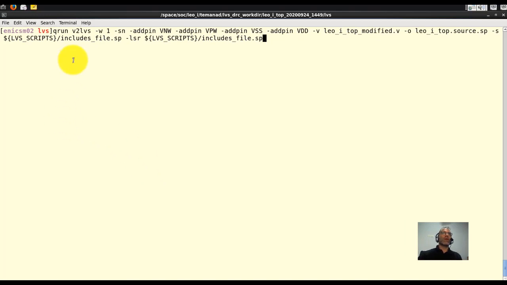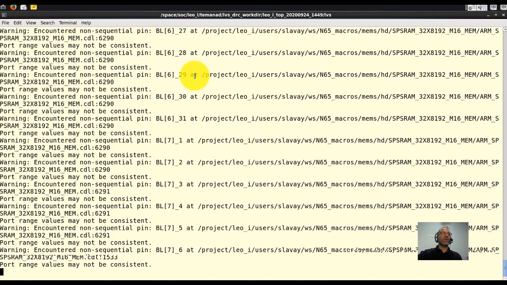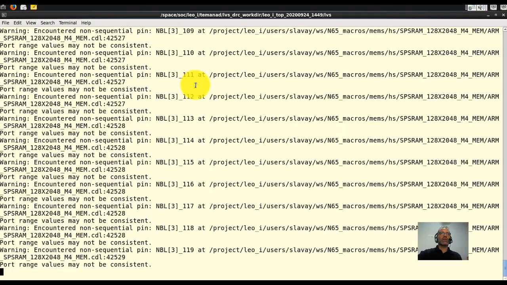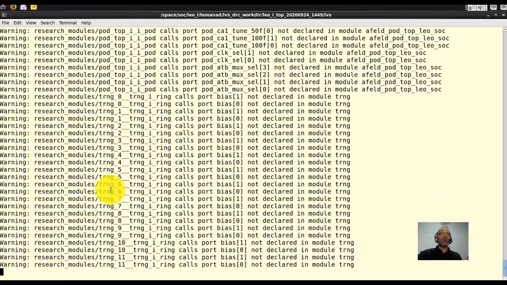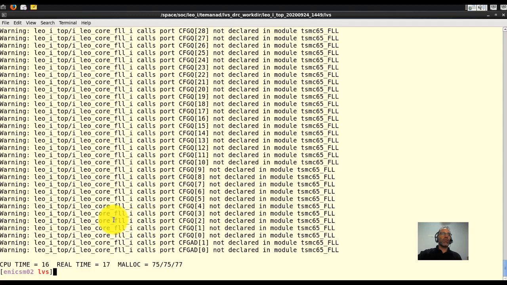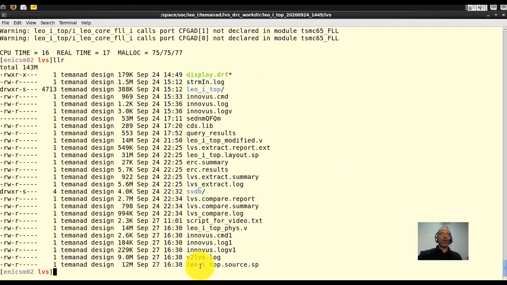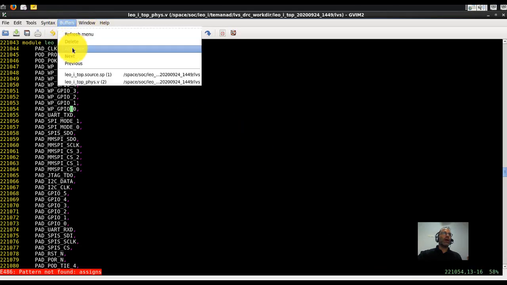So we're going to run v2lvs, and as you can see here, we're going to add this minus add pins VNW VPW, and we're going to put our includes file in it. And so let's do the run, and you see it gives us all kinds of warnings, mainly because of the flattening bus that we did. But finally, at the end of a very short process, the script will finish, though it again complains about all kinds of things here. But finally, what we get is this Leo1 top source SPICE file that came out, and we can open that up.